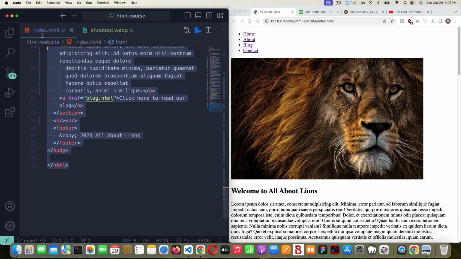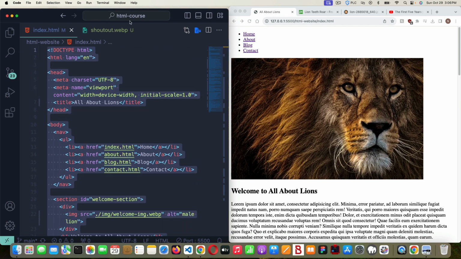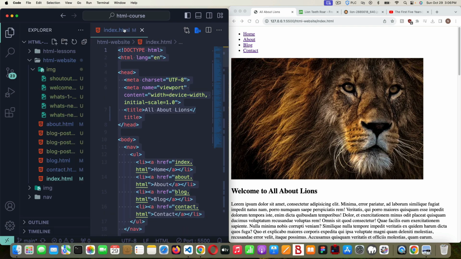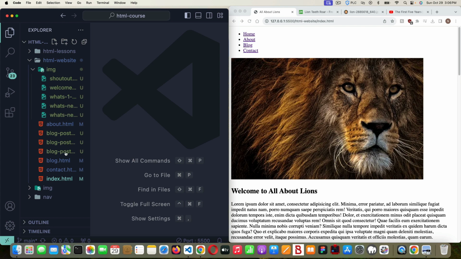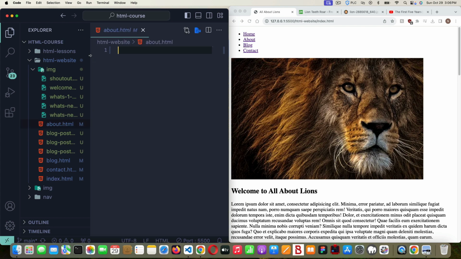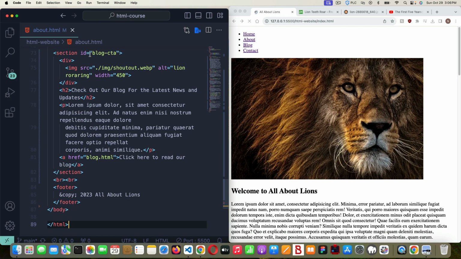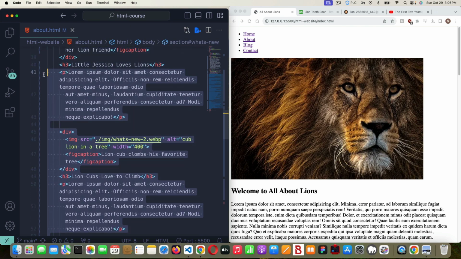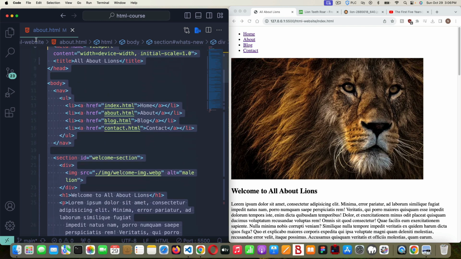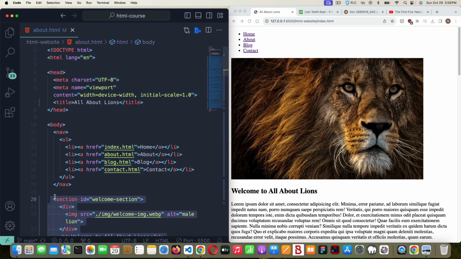So I'm going to copy all the code from our home page. And I'm going to exit it out. And I'm going to go to my about HTML page, which is blank currently. I'm going to copy all that code. And I'm going to delete everything except for our nav bar, the footer, and the line breaks for the footer. I'm going to keep that, but get rid of everything else.